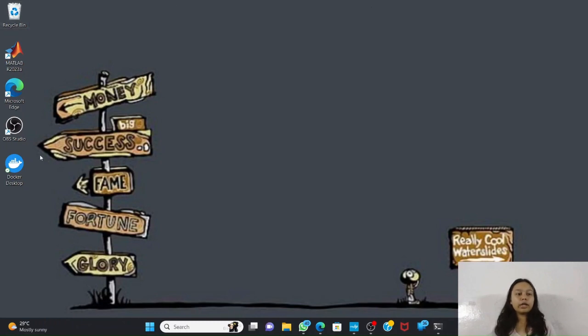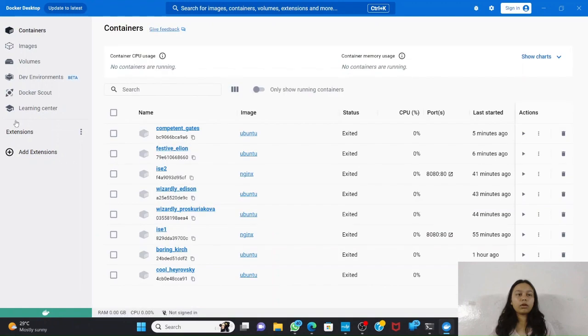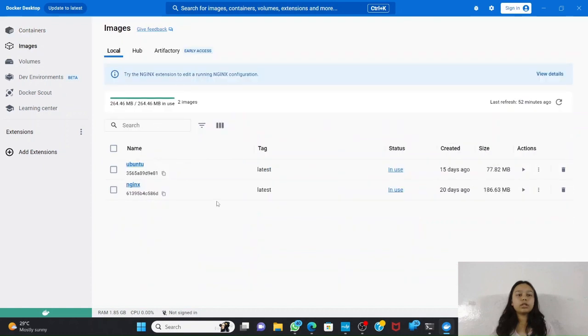Let's go to Docker desktop first. Here, as you can see, there are various containers that I've created, and here, images. You can see the images that I have already pulled. So let's pull one such image again.